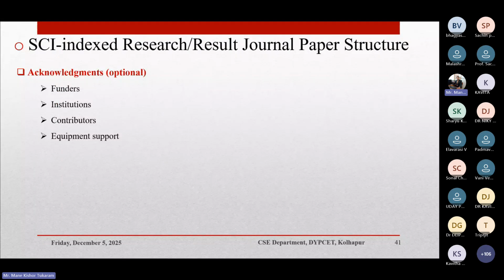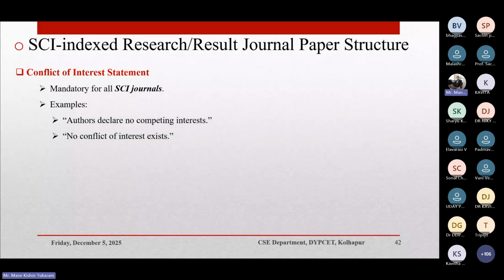And then we need to write the acknowledgement section, where we can acknowledge the funders or institute or contributors or whoever provided the equipment support. Then we need to mention the conflict of interest statement, which is mandatory for all the Q1 journals as well as the SCI journals. Yesterday we just discussed this. So here we can either write no conflict of interest exists, or we can write authors declare no competing interest. Such a declaration we need to provide.